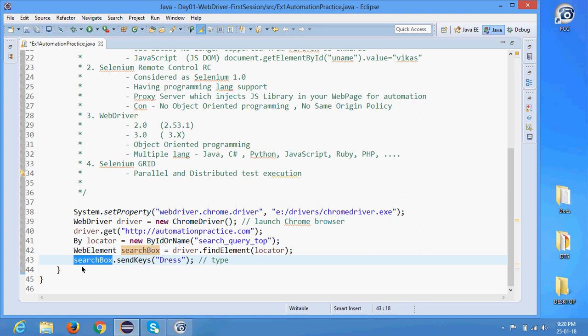Now this is the WebElement object which I found, and on that object I'm simply calling sendKeys by passing some values. So this sendKeys method will act like typing some value in your text box or some element. Hope it is clear. Let's run this code as it is.